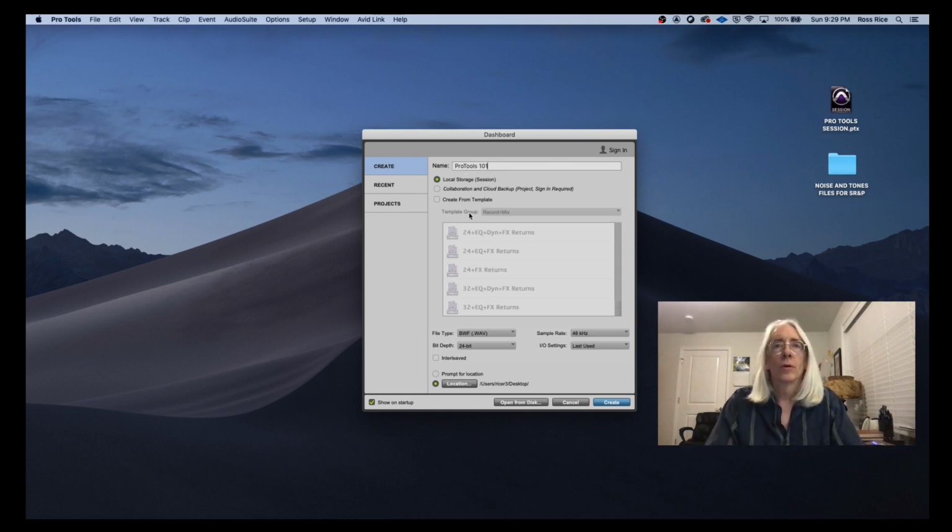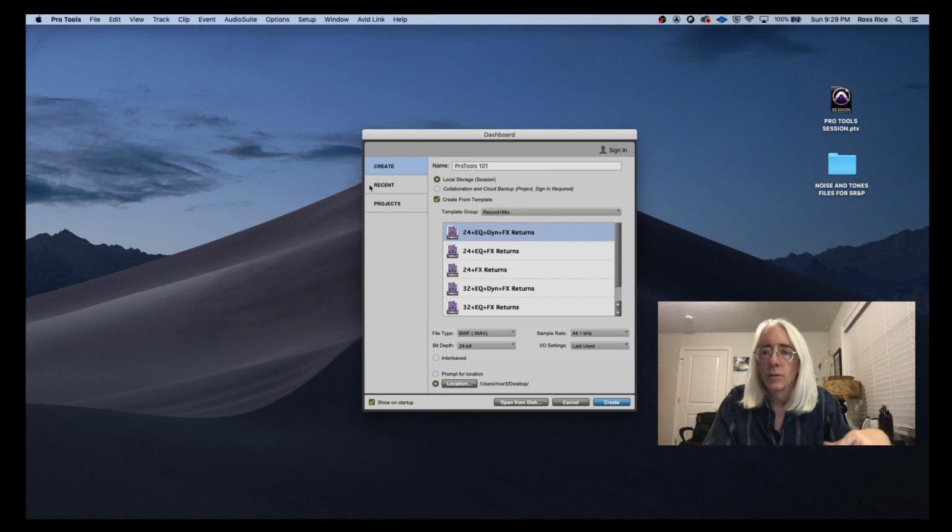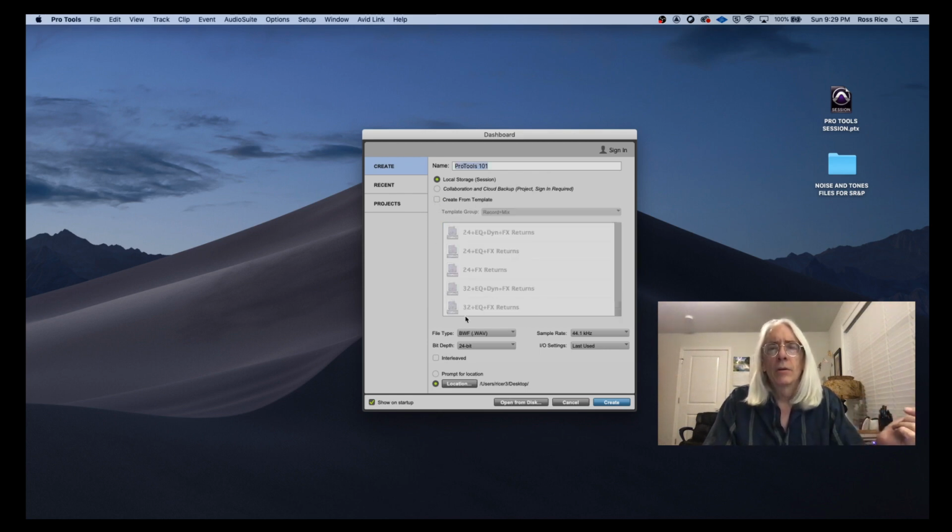Keep it local storage. We have a lot of templates that we can use if we want to that are available to us in Pro Tools. All kinds of stuff: miscellaneous music, guitar, songwriter, venue for live sound, post-production, recording and mixing. We'll skip that for now, but those can be useful templates if you want to try one out sometime.